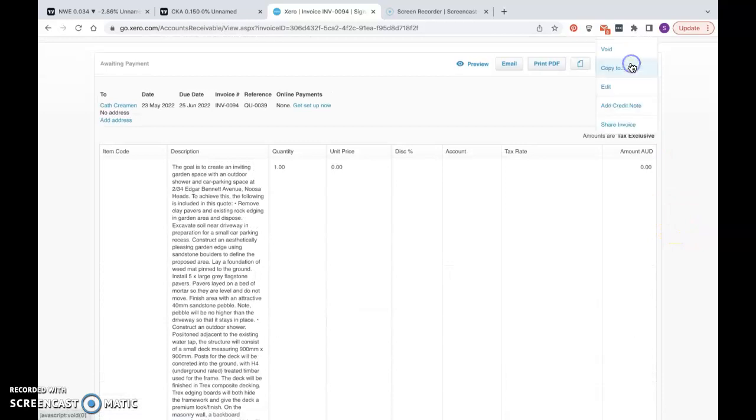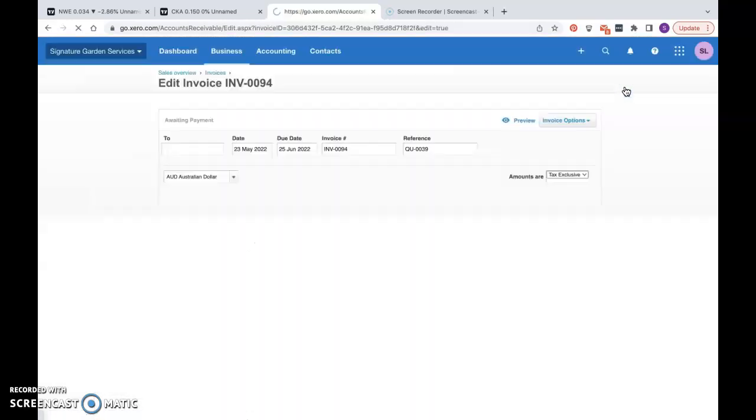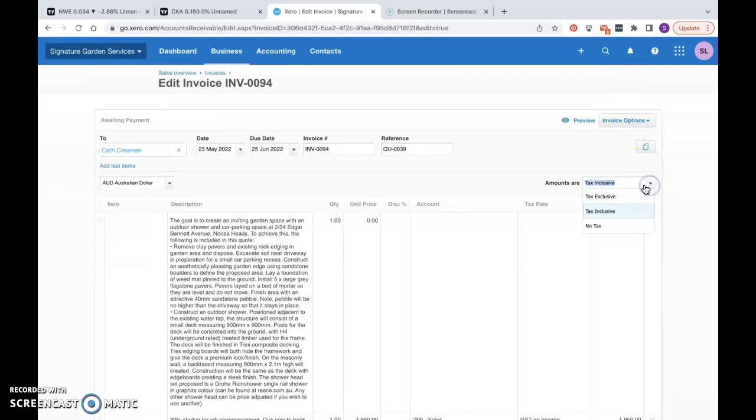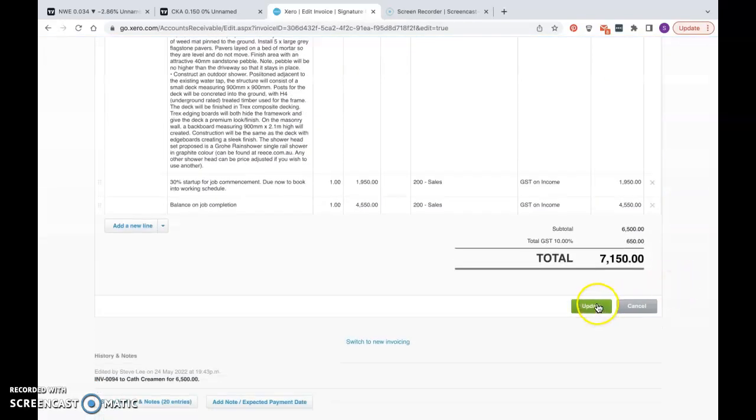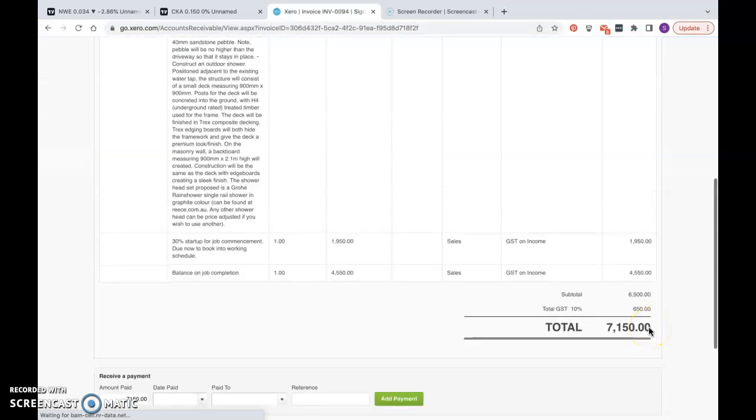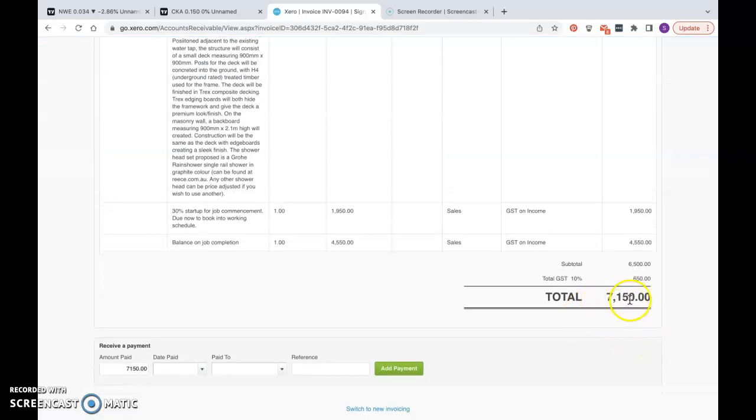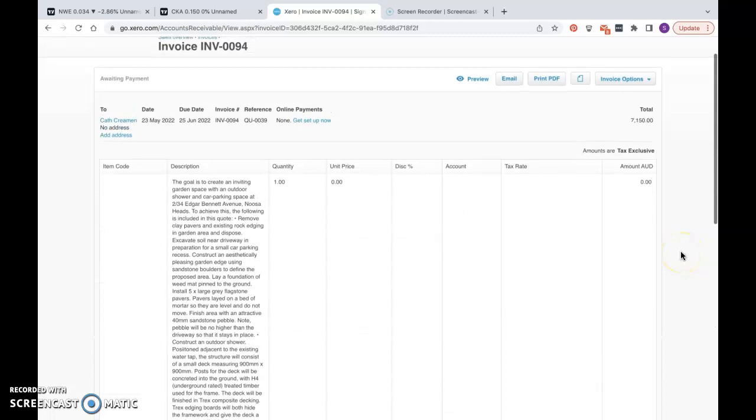If I try the other way, which is tax exclusive, should be my other option, it ends up like having a different total. So either of those options don't work for me.